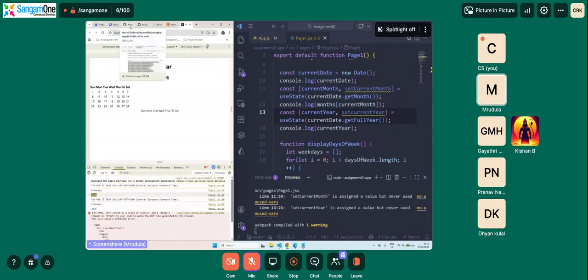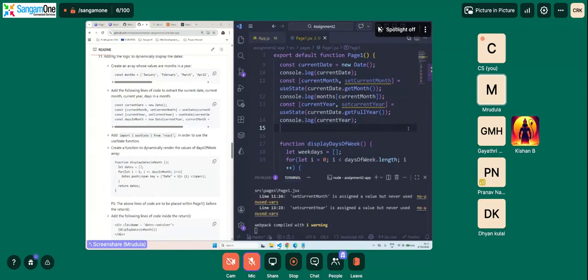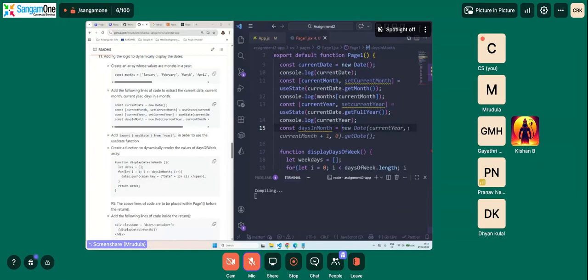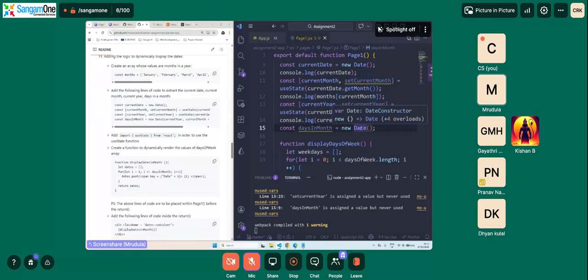As I told you, each and every month will have separate dates, right? It's not constant throughout, it's not just 30 days or 29 days. So in order to get the number of days in each month, we make use of something called new Date. We will see that. Const daysInMonth is equal to new Date. This Date function takes in different parameters. Let us see, hover over it.